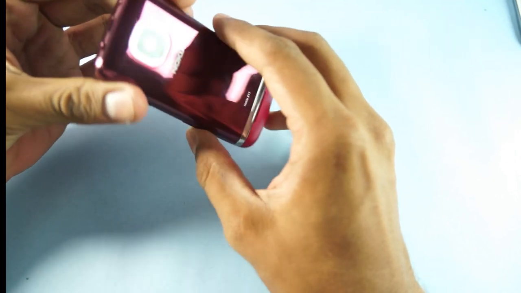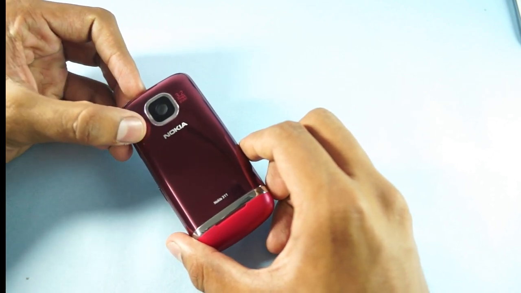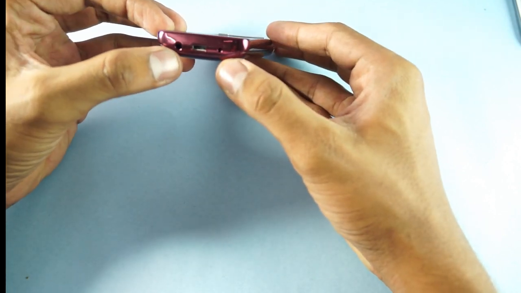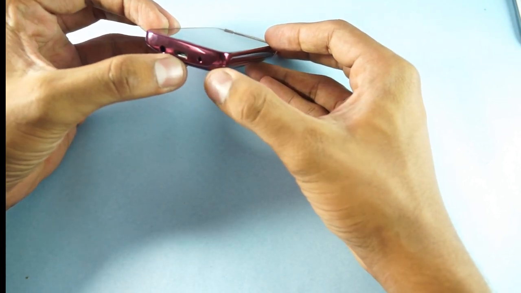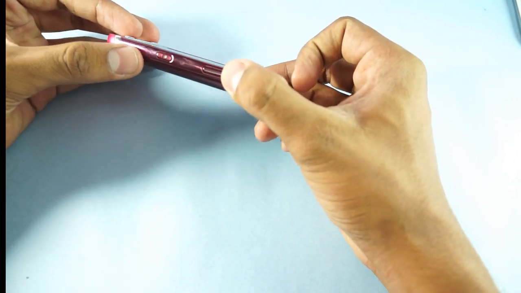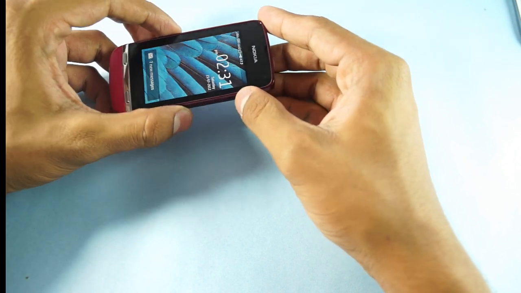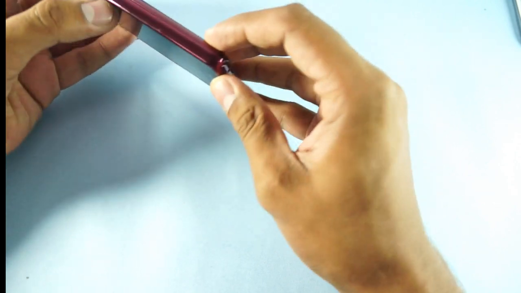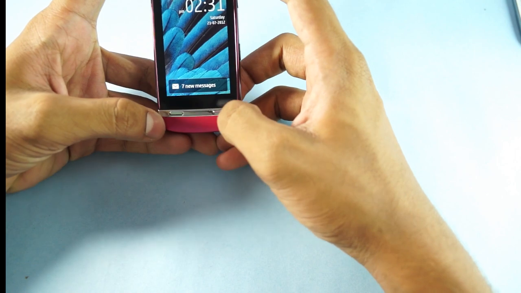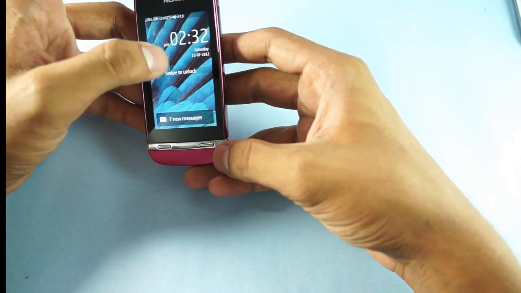Let's talk about the specifications. And the external specs are a 3.2 megapixel camera that doesn't have a flash to assist, and on the top there is a 3.5 mm headset jack, the micro USB port, and this is the port for the charger. On the right are the volume rocker keys, and this is the lock or power key. On the left side you'll see nothing else. On the bottom there are two physical keys, one for the call and one for the end option. And this is the lock screen you're seeing.